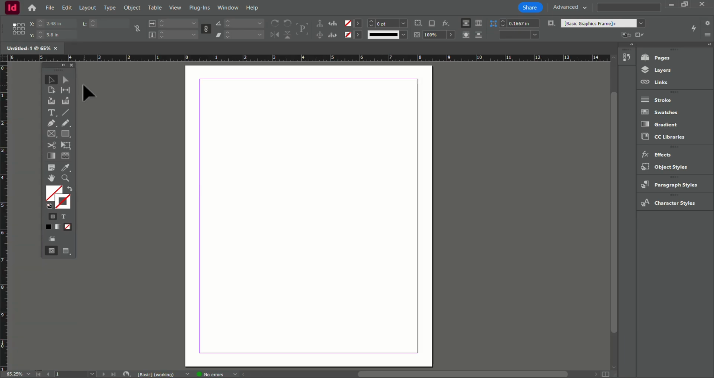But let's say you accidentally closed that toolbar or it's missing. This might be because you removed it by accident or the app layout was changed. Fortunately, it's really easy to get it back.